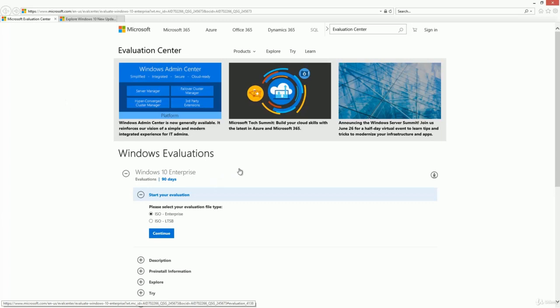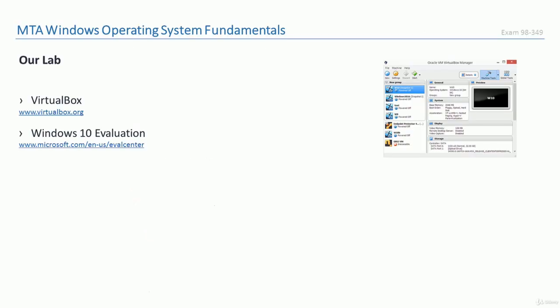Windows 10 trial version for 90 days and play with Windows 10 for 90 days for free. I recommend you download the ISO Enterprise file, click continue, and it is a single file that will be saved, and then we'll use a piece of software to install Windows 10 on your local PC.